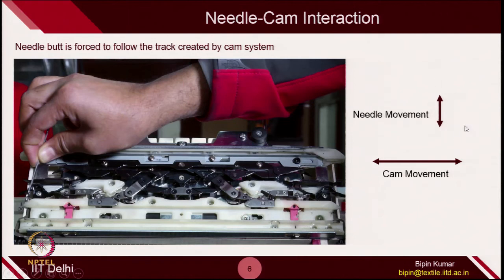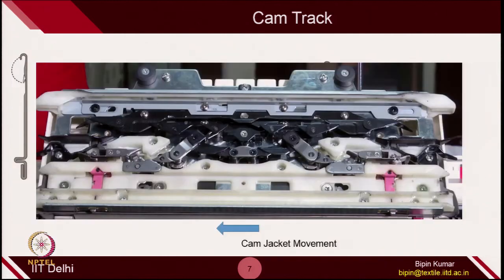Also it is doing the reciprocating movement with respect to the bed, and the needle and cam have a 90 degree difference in movement. Let's see what exactly is happening here. So here is the butt, the needle. Once the cam approaches the butt of the needle, it gets engaged with the metallic wall here.